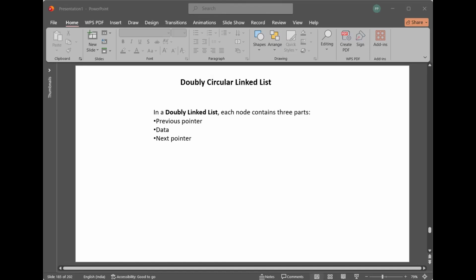So first, what is a doubly circular linked list? In a doubly circular linked list, each node contains three parts: previous pointer, data, and next pointer. Now when we make it circular, the last node connects back to the first node and the first node also connects to the last node through the previous pointer. So there is no null pointer in this list.